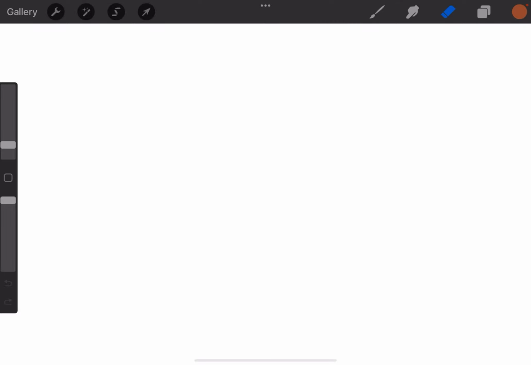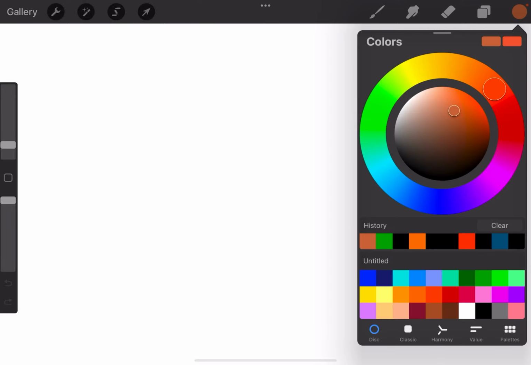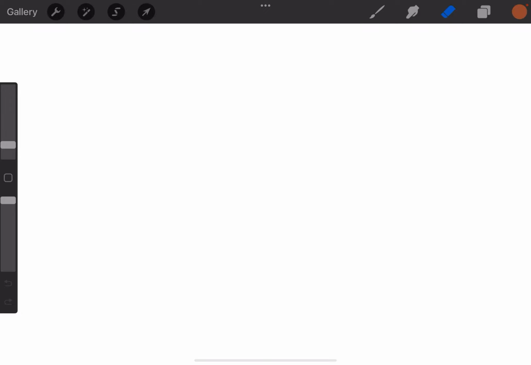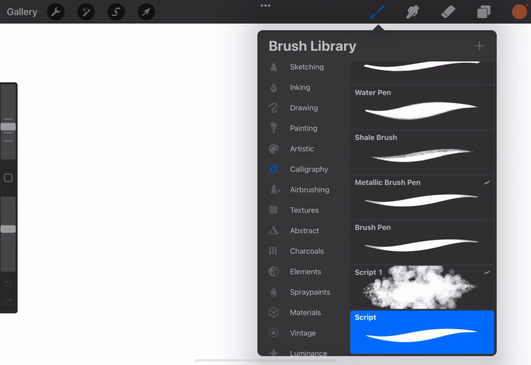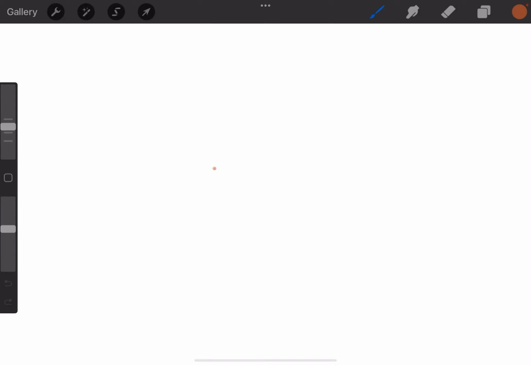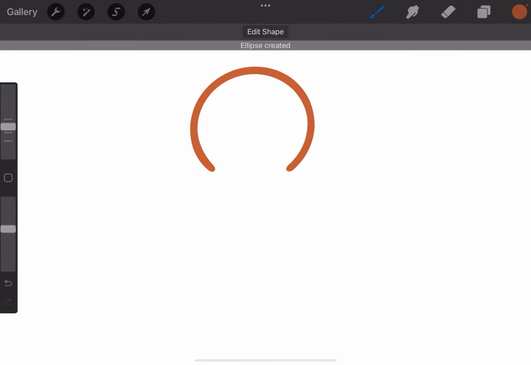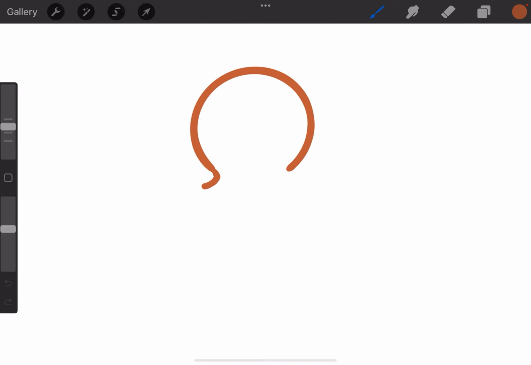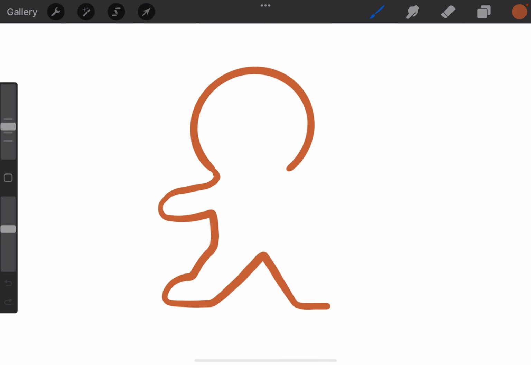I'm going to start with a kind of a brown gingerbread cookie color, and I'm using the script brush under calligraphy. So to start, I'm just going to draw the outline of my cookie. And like I said, I'm just going to do a kind of traditional, generic gingerbread shape.